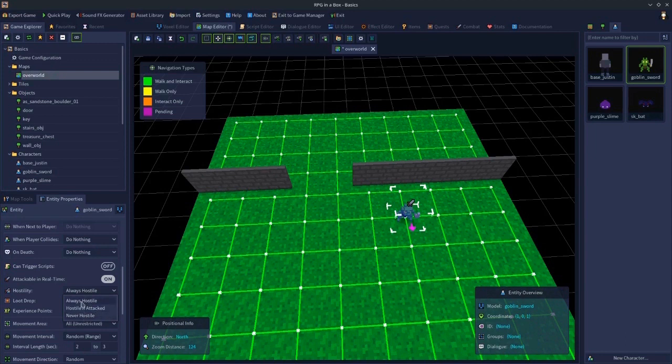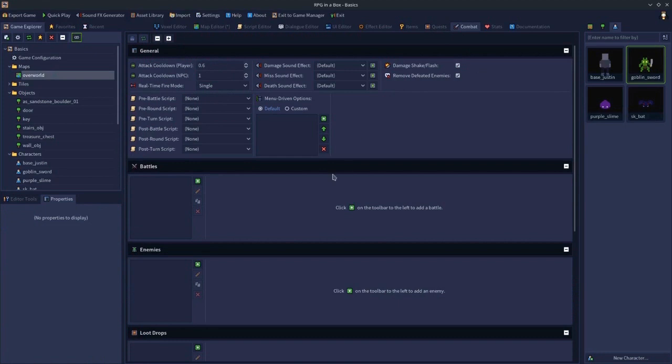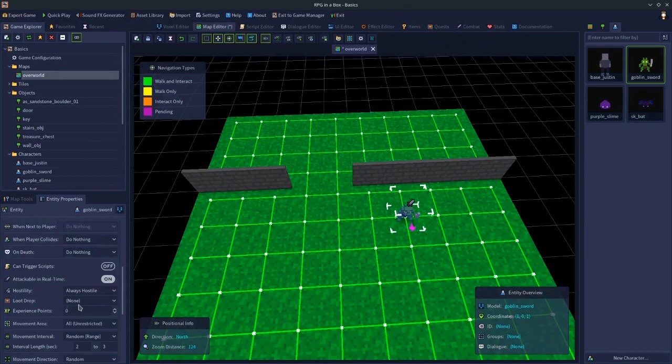Depending on which one you take will suit the requirements that you have. So always hostile is typically what you'd use for an enemy. If we leave this as always hostile, then the loot drops option, we don't have any at the moment, but if you were to go into the combat editor, which we'll get to in a moment, and set up some loot drops, once you've set them up, they'll be available to select from here, and this will allow you to specify what the enemy drops when it's killed in a real-time combat. And then the last option is experience points, where you can set how much experience the player gets for leveling up on this particular kill.